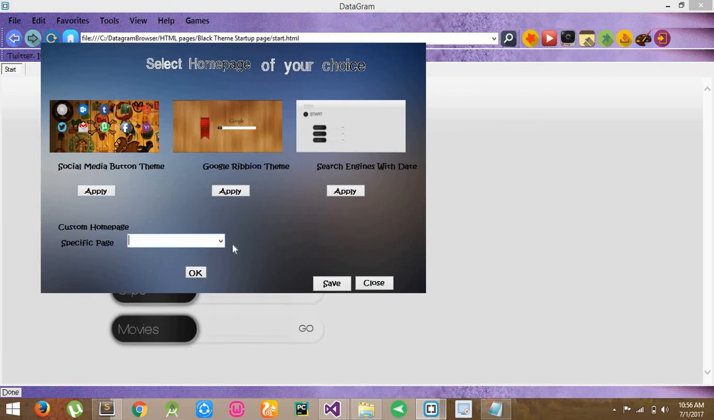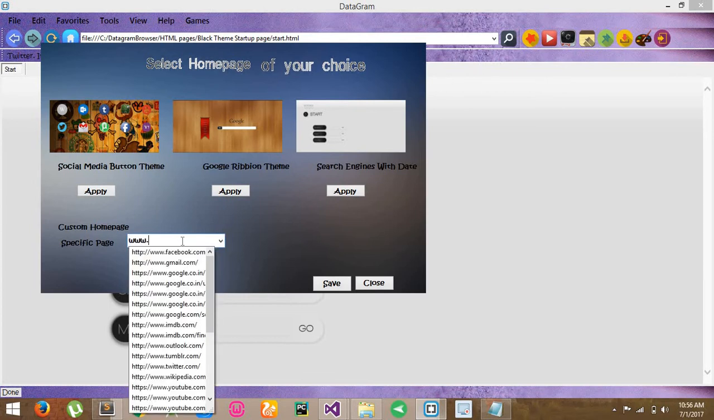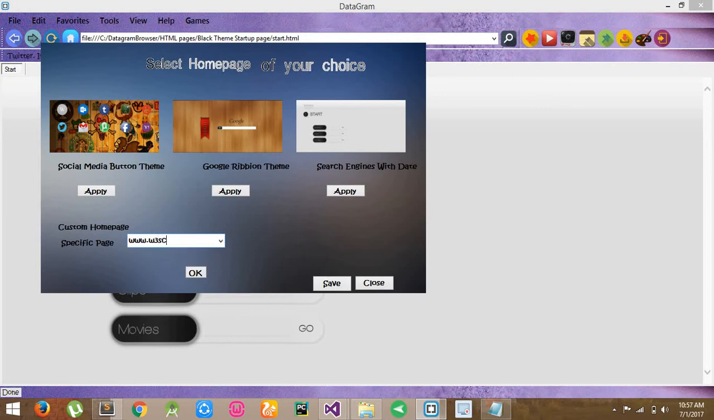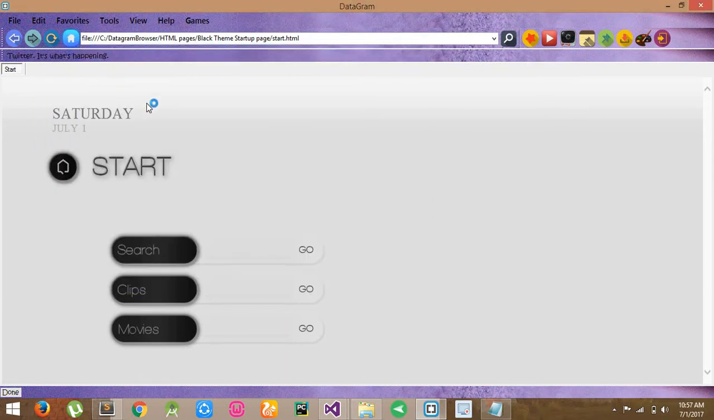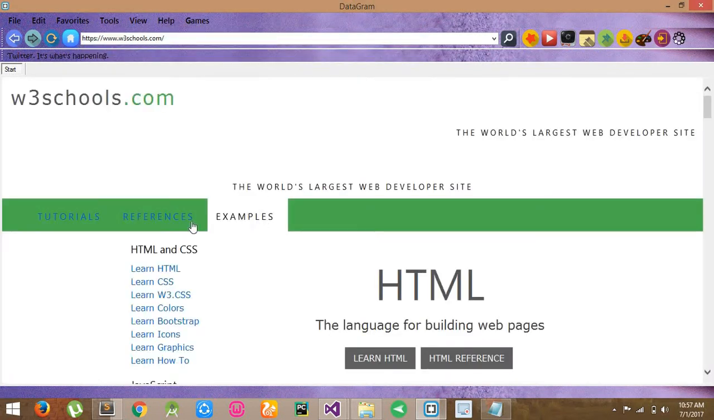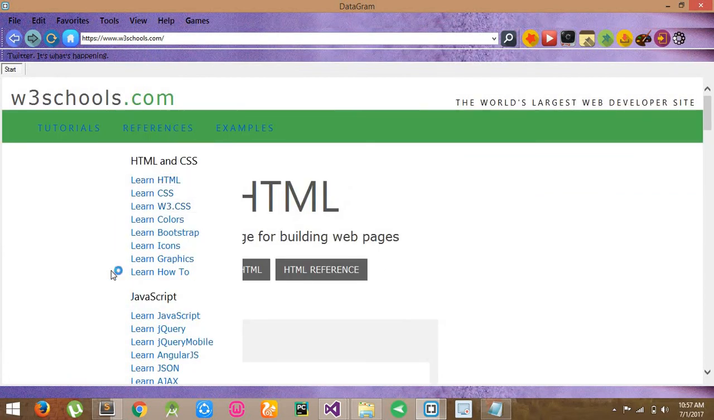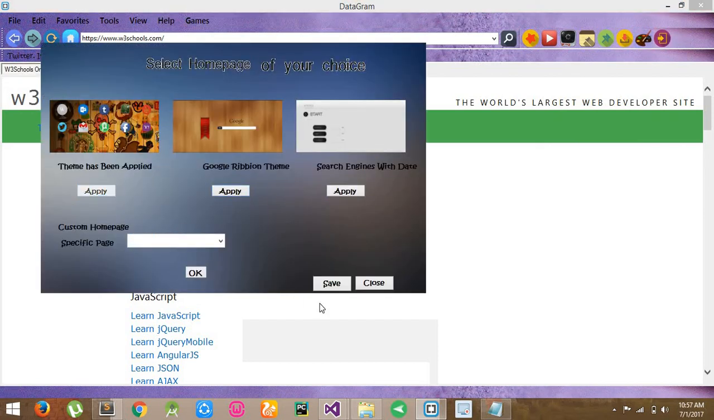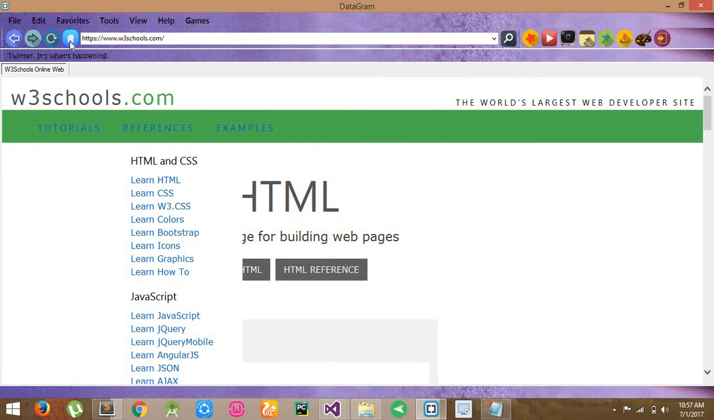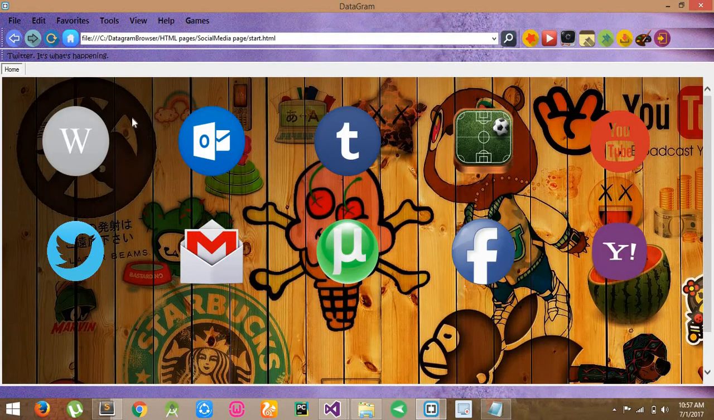You can even set custom home pages. There are some options for home pages over here, but you can set a custom home page of your choice. For example, I want to keep W3Schools as my home page, so I can keep that. I click OK, save, close, and W3Schools is set as my browser home page. I'll quickly go back to the homepage which I had before.